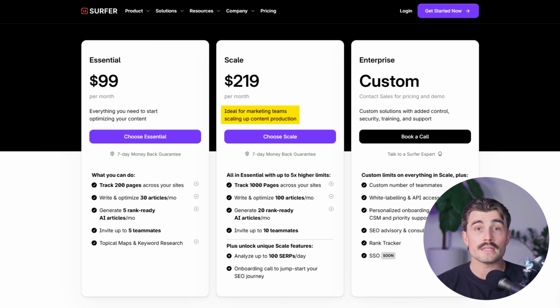And this is ideal for teams scaling content production, and includes all the essential features, plus expanded limits. So you can track up to 1,000 pages, write and optimize 100 articles per month, generate 20 rank-ready AI articles per month, invite up to 10 teammates, analyze up to 100 SERPs per day, and you get an onboarding call to jumpstart your SEO journey.